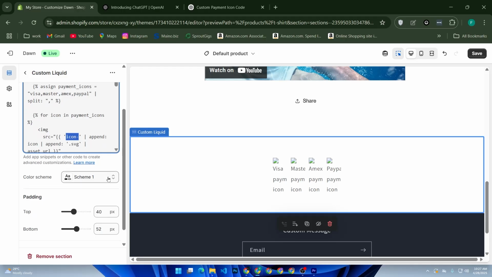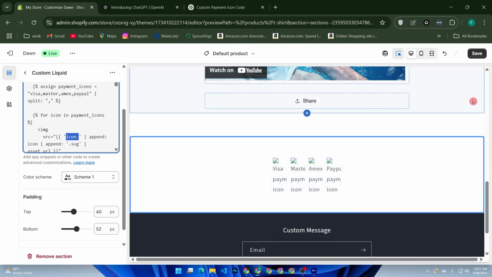Make sure you drag this block right under the add to cart button. That way the payment icons show up exactly where you want them. And don't forget, click save to apply the changes to your live store.